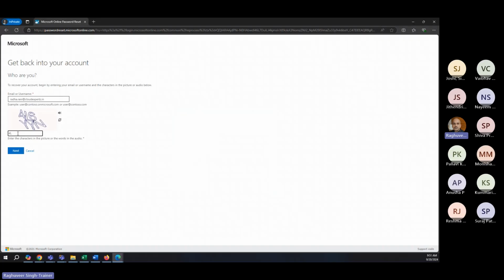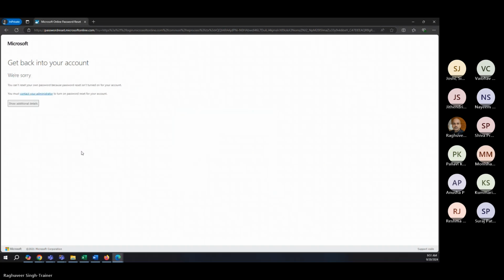So let's say 4L6YYN. I hope this is not case sensitive. All right. It says, get back into your account. We are sorry. You can't reset your own password because password reset isn't turned on for your account. So this user can't reset the password because we have not enabled self-service password reset for this user yet, or the group that this user is part of is not added into SSPR capability.